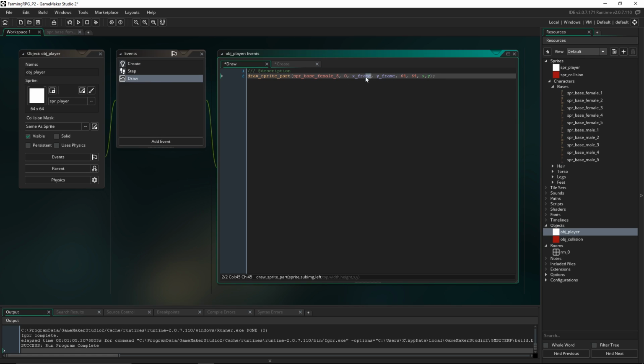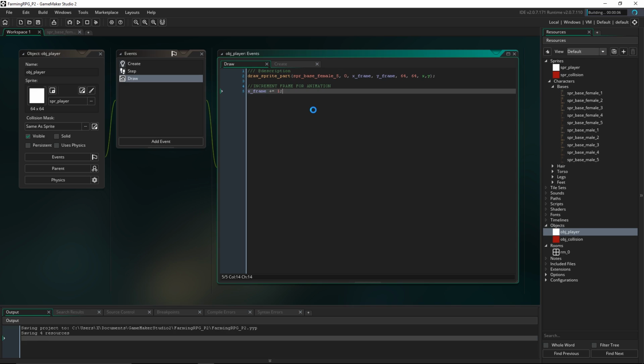Now let's try and change X frame. Let's try and get X frame to increase as time goes on. So we're going to be incrementing the frame for animation. So let's go X frame and let's just plus equal, let's just add to it 1. So this should move the area that we want to draw over in our sprite sheet. So let's run the game and just see what that looks like.